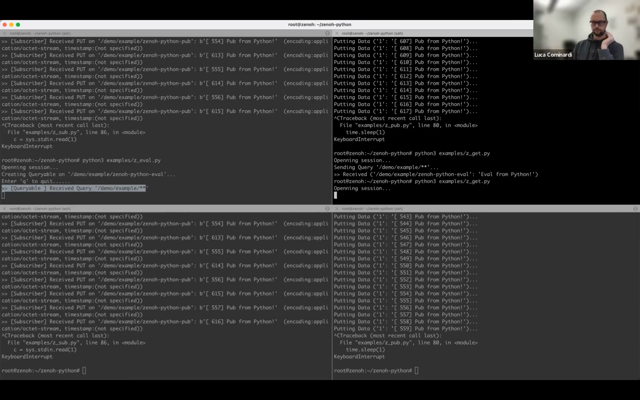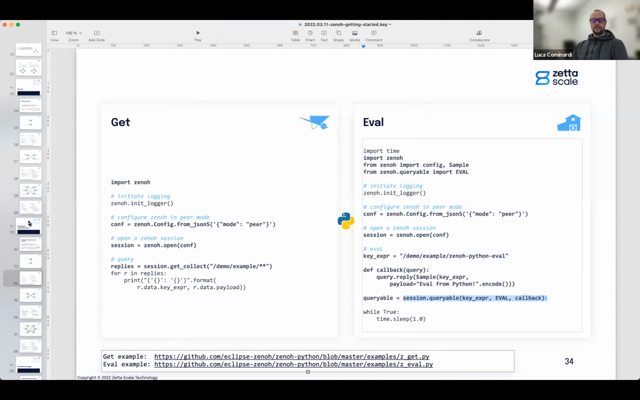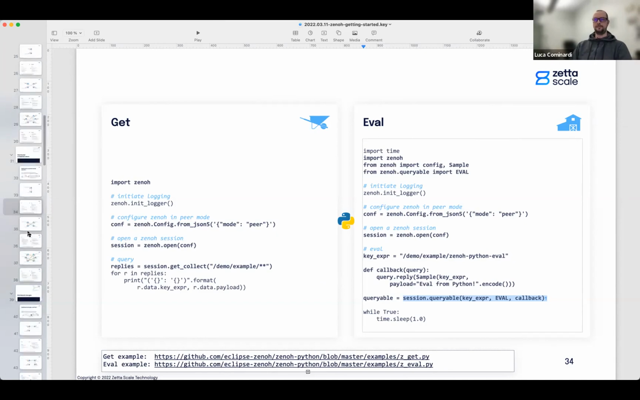I'm going to do it again. The same thing happens, right? So you issue a query and get a reply back. This is for distributed computed values, right? So you issue a query that, as you can see later, might be more distributed, and that's how to do it, really simply, with a few lines of code from the get and the eval.